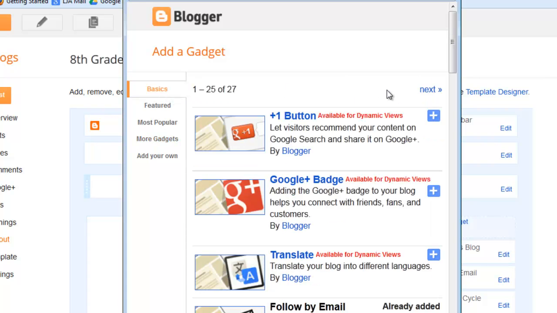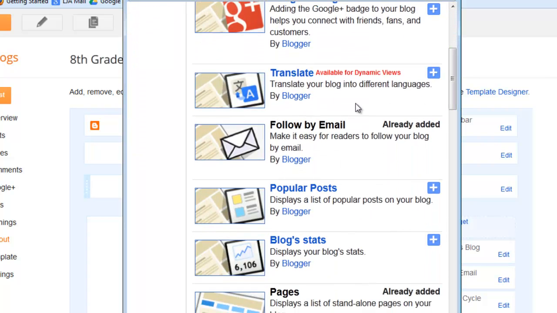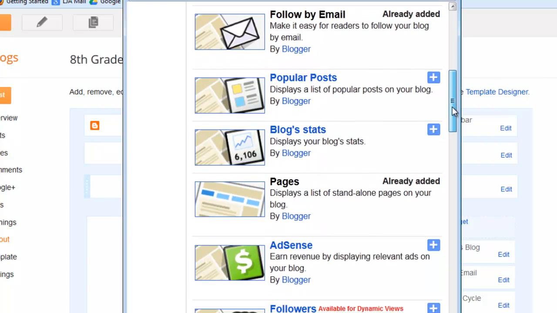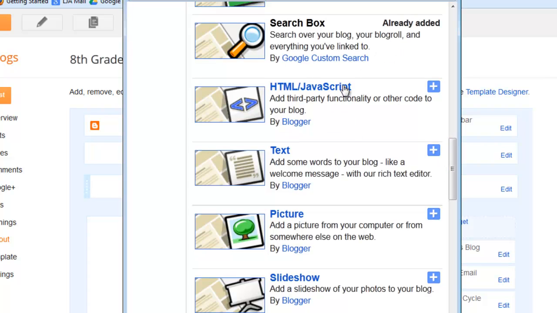And if you go to the basic gadgets and you scroll down, you'll see some things that look familiar. Oh, hey, check it out. It's that translate gadget we were talking about. Yeah, that's neat. Oh, and then there's the follow by email gadget. Or there's the blog stats gadget. You could even do the search box gadget. And this one I love, HTML JavaScript, means you could literally take script from another source and put it into a gadget box and have almost anything out there represented on your blog.